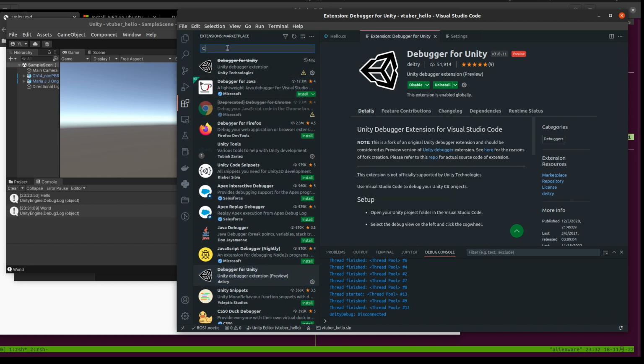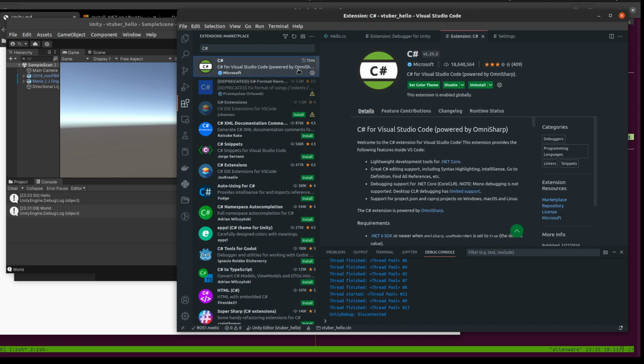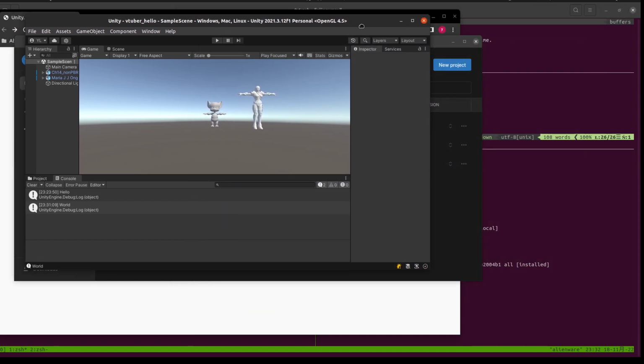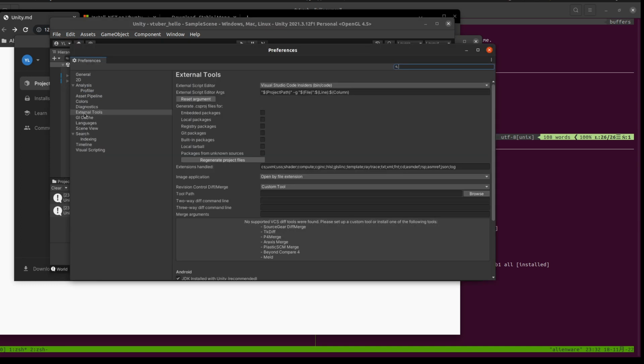And check whether the C# extension is installed. If not installed, also install this one. Okay. Then check the Unity preferences, external tools. Here, select Visual Studio Code Insiders and click Regenerate Project Files.